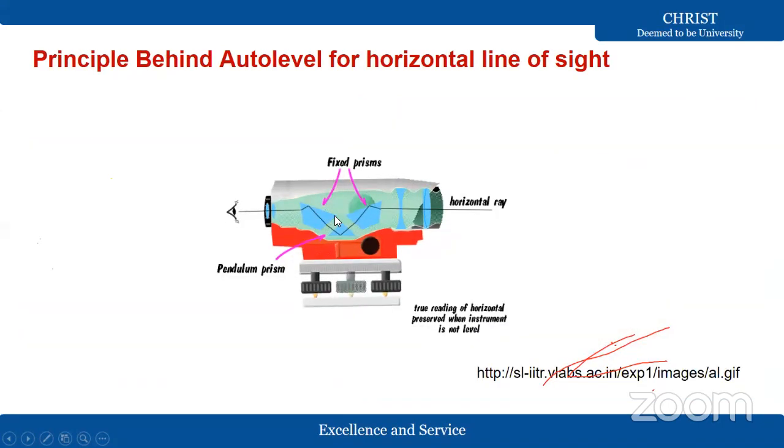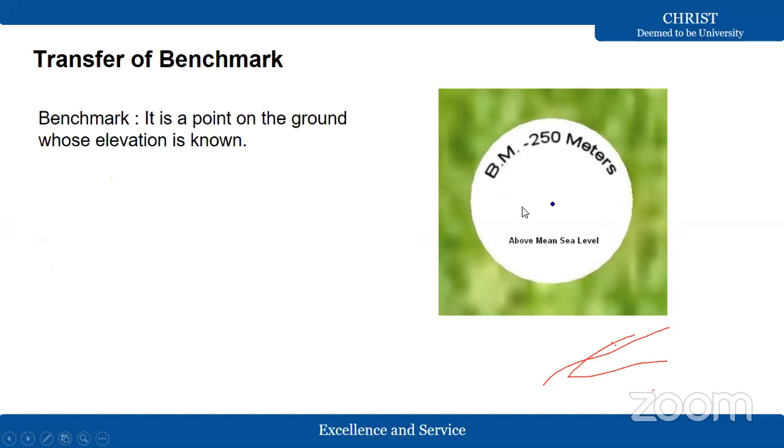See here, this is given in your virtual labs. Even if you fix your instrument with a little bit of tilting, the line of sight will be horizontal in an auto level, but not in a dumpy level. The dumpy level is an old instrument for leveling, and if your line of sight is not horizontal, it will give you erroneous results, but not in the case of an auto level. If you see this GIF file, even if the telescope has a little bit of tilt, you still get a horizontal line of sight. Then this is the benchmark, and how to transfer the benchmark.